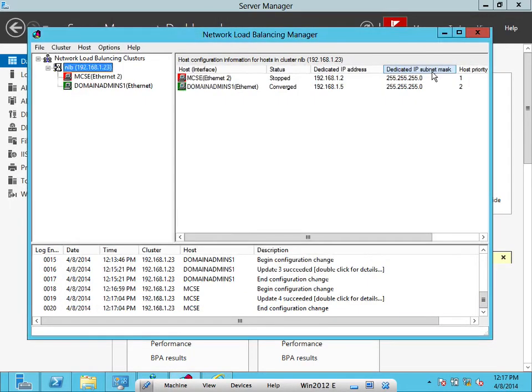Okay, guys, that's for network load balancing. That's what I wanted to show you on network load balancing. Did we do any practicals on RIS? Did you do any practicals on RIS?